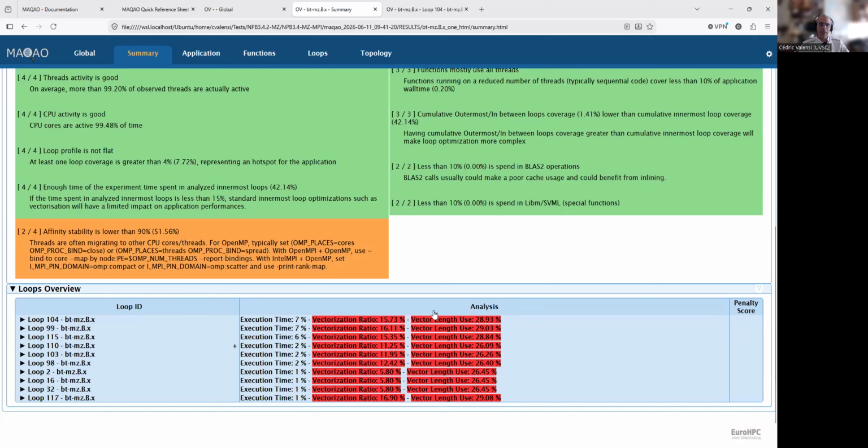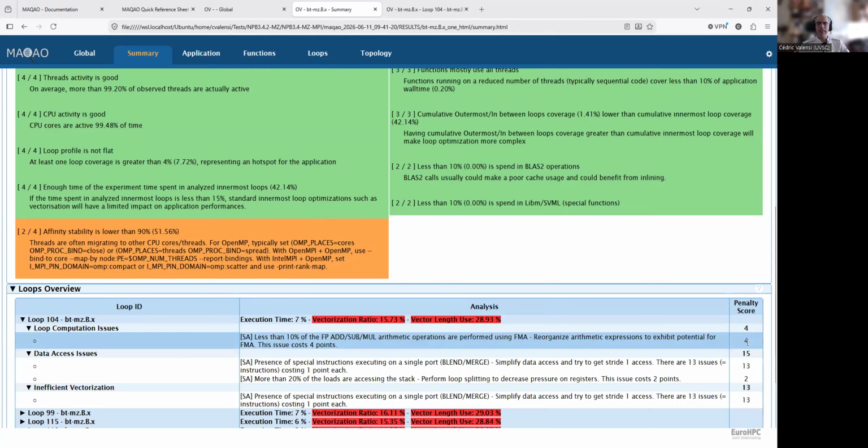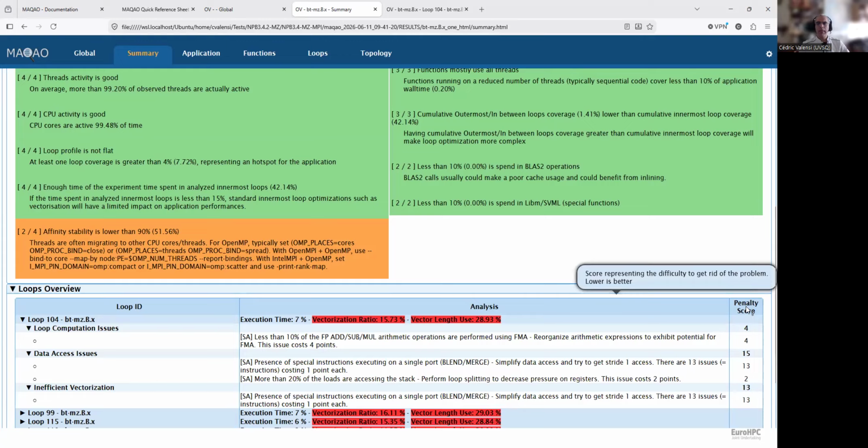And this last panel presents an overview of the hottest loops of the application and the various issues that we detected there, with an associated penalty score. The idea behind this score is to indicate whether it will be complicated or not to fix. So the higher it is, the more complex it will be to fix.